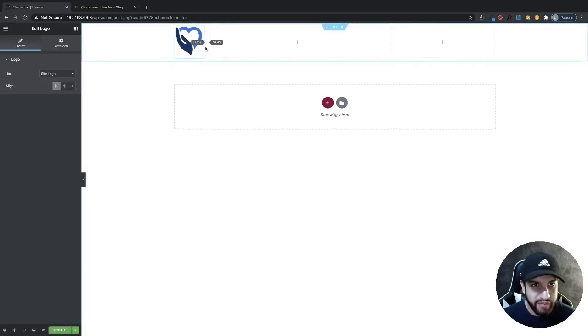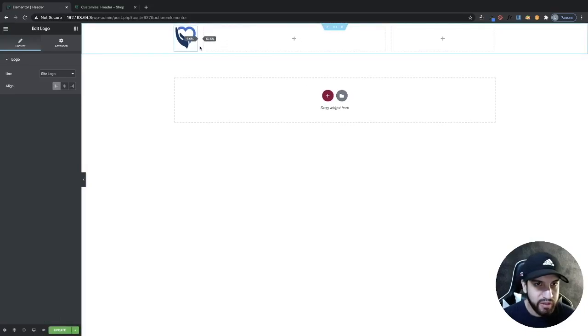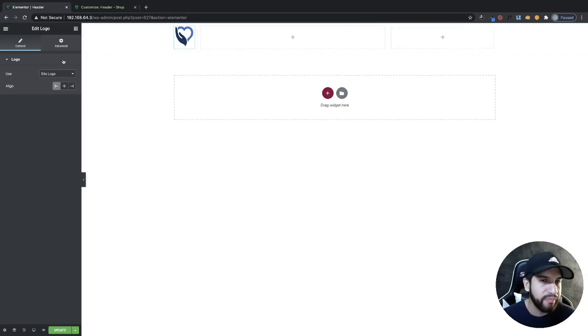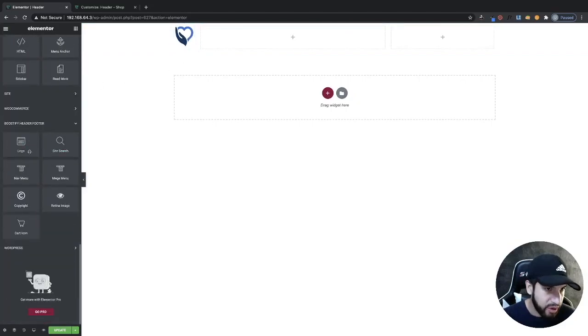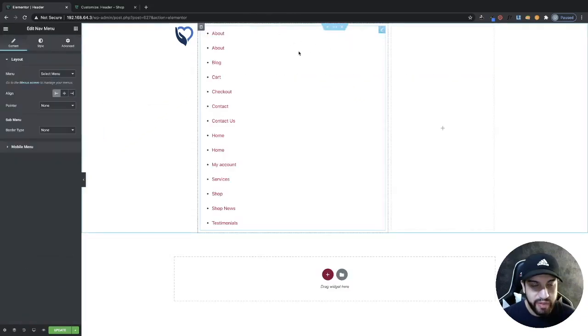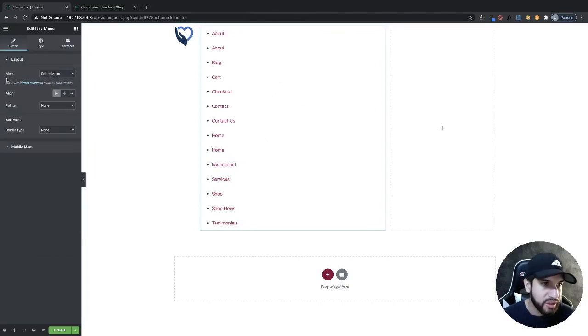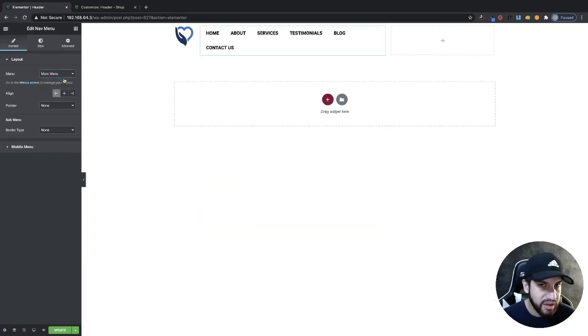So now that we have that set, I'm going to go ahead and minimize this logo a bit just by dragging my column over. And then I'm going to scroll all the way down, and then I'm going to go ahead and grab my nav menu, and I'm going to just drag it in here. Now, not to worry, the reason why it's doing this is because we need to choose our menu. So over here in menu, go ahead and click on select menu, and then choose your website menu. Mine is called main menu.